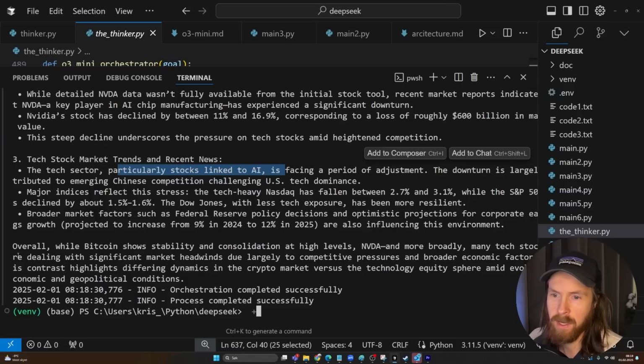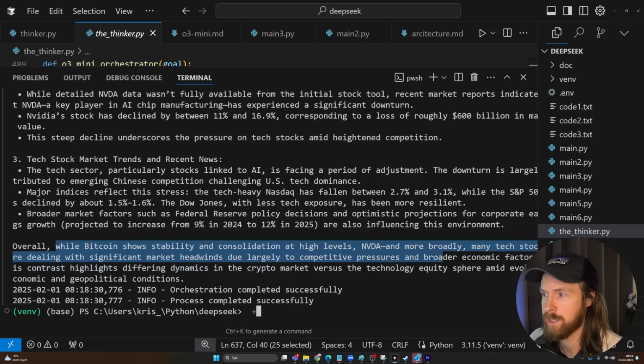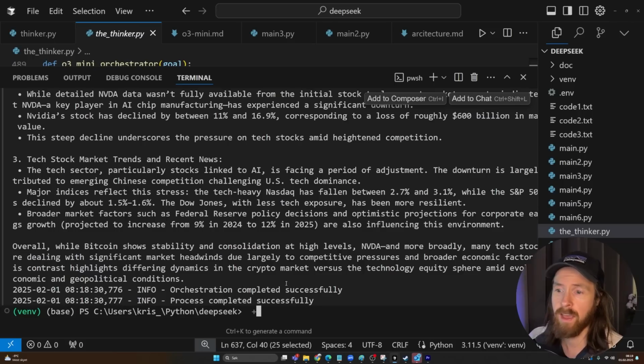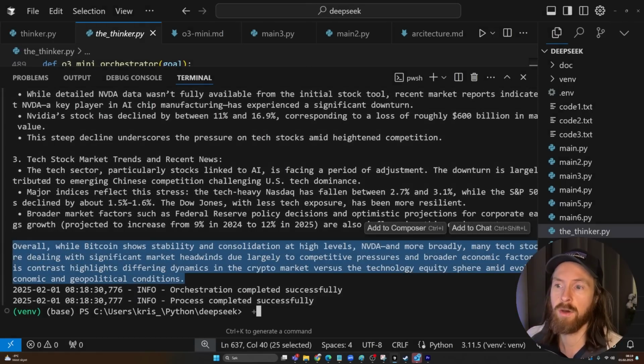Yeah, and we can read the overall here. While Bitcoin shows stability and consolidation at high levels, Nvidia and more broadly many tech stocks are dealing with market headwinds due to largely competitive pressures and broader economic factors, highlighting different dynamics in crypto versus... Okay, so yeah, the orchestration was completed successfully, and we got a summary at the end here. So yeah, pretty good job by o3-mini here, I gotta say.